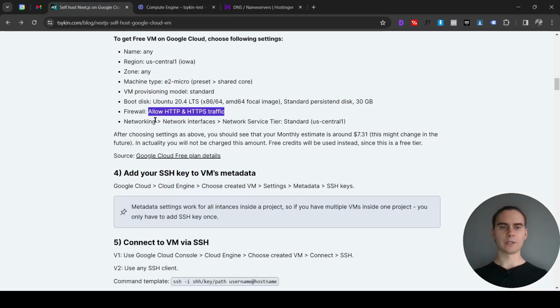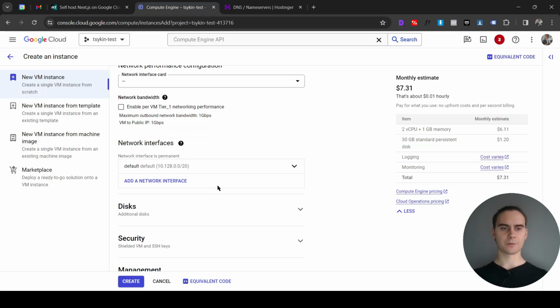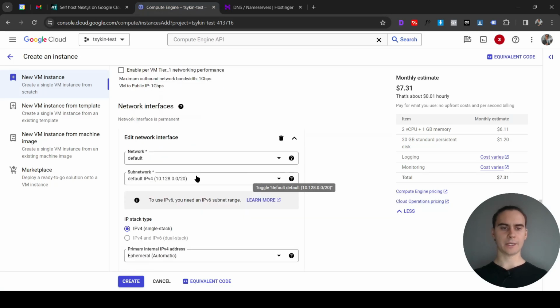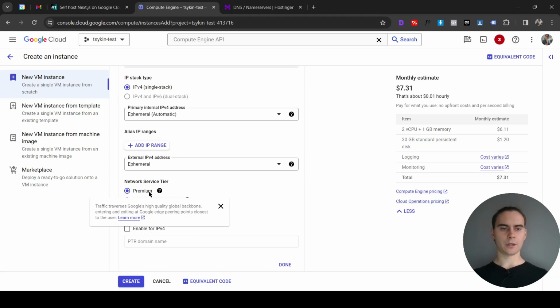And under networking interfaces, under network service tier, you should choose standard for your chosen region. It's kind of hidden here, on the very bottom. You should not choose premium, you should choose standard. And it is written here that you get 200 gigabytes per month free in every region.